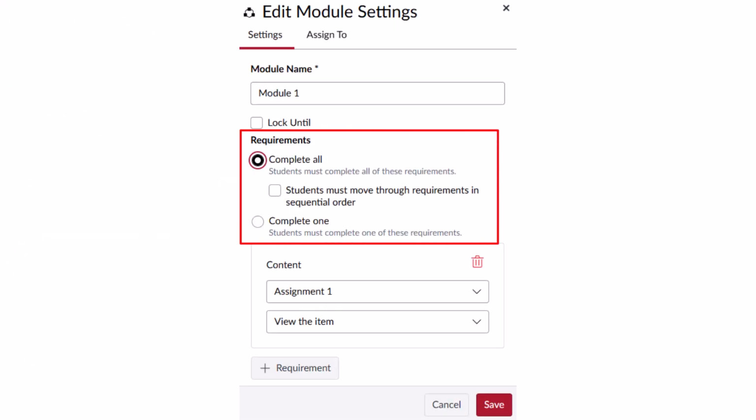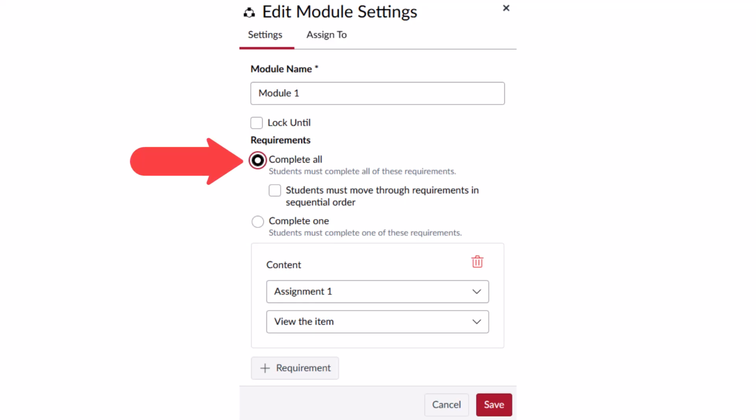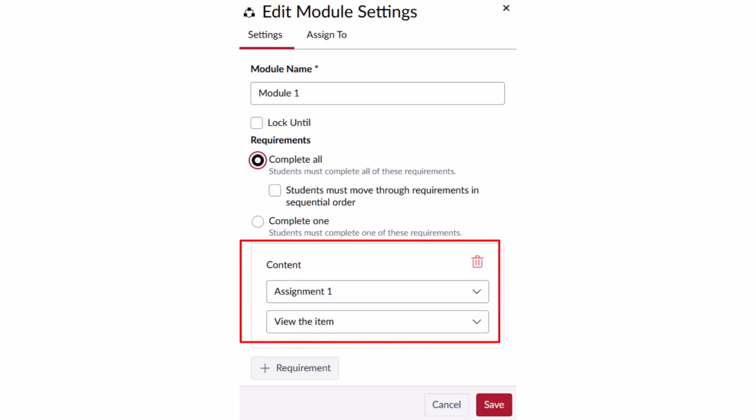In the module settings, locate Requirements. The module items must already be added before you can set requirements. Once these items are in the module, you can tell Canvas which students must do before they can move on to the next item. In this example, we are going to have the students complete all requirements by clicking this radio button. Next, click Requirement when you can choose the action students must complete.